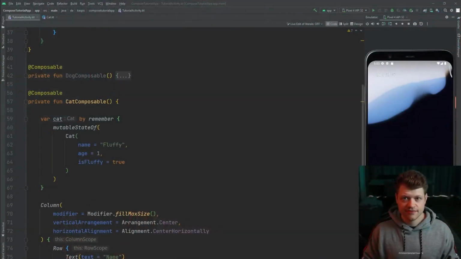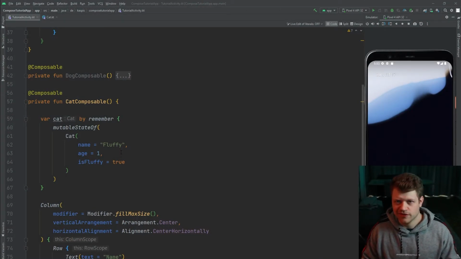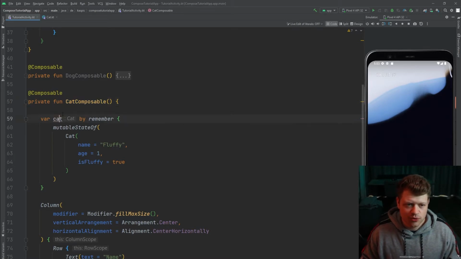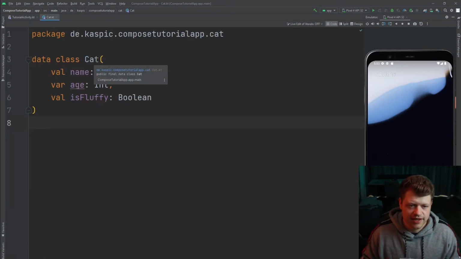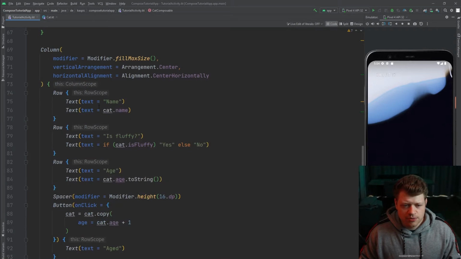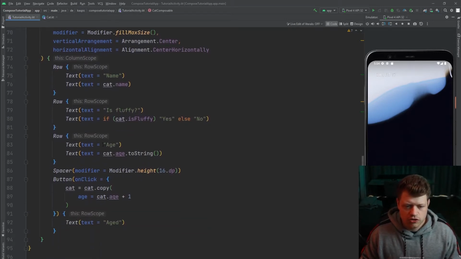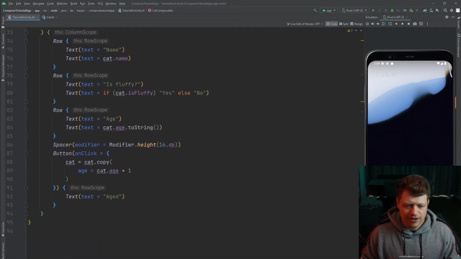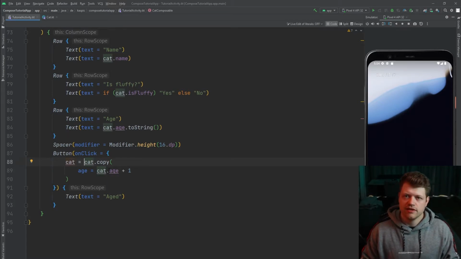First, let's start with an actual example of what happens if we just ignore these configuration changes. So let's dive into it. As an example, we have a cat here in a cat composable. We can quickly jump into the cat. It's just a data class with a name, age, and if it's fluffy. Then in this cat composable, we have some rows that show these properties and also a button which just increments the age of the cat.